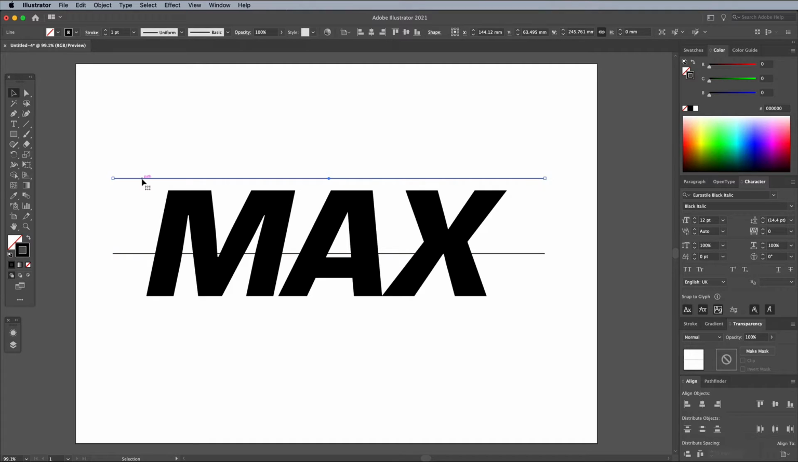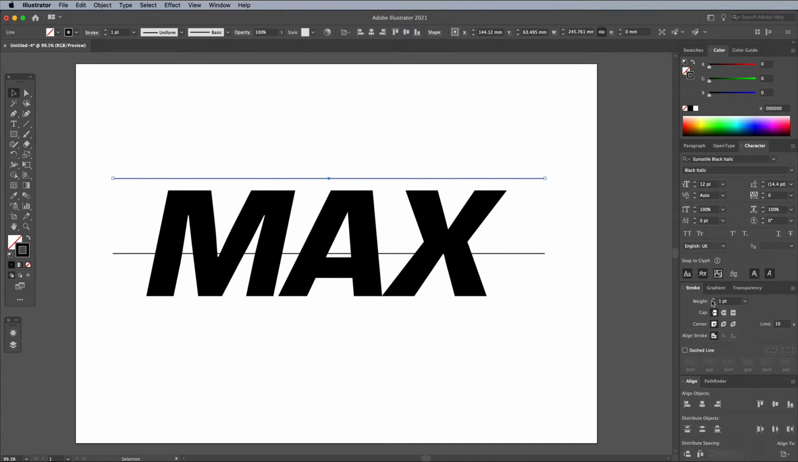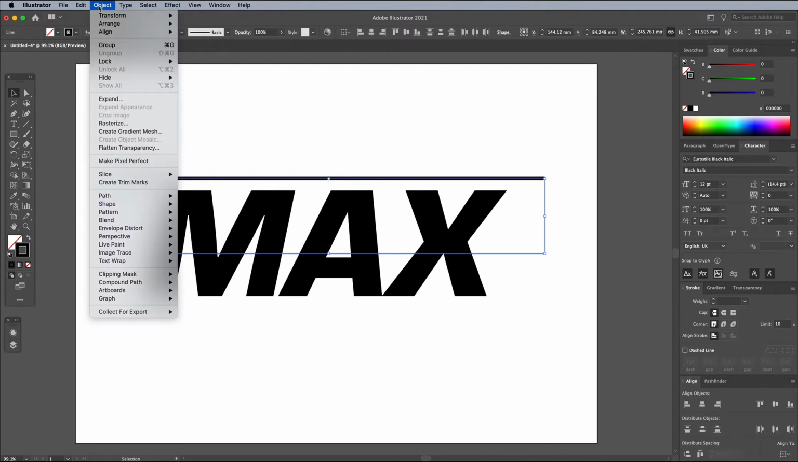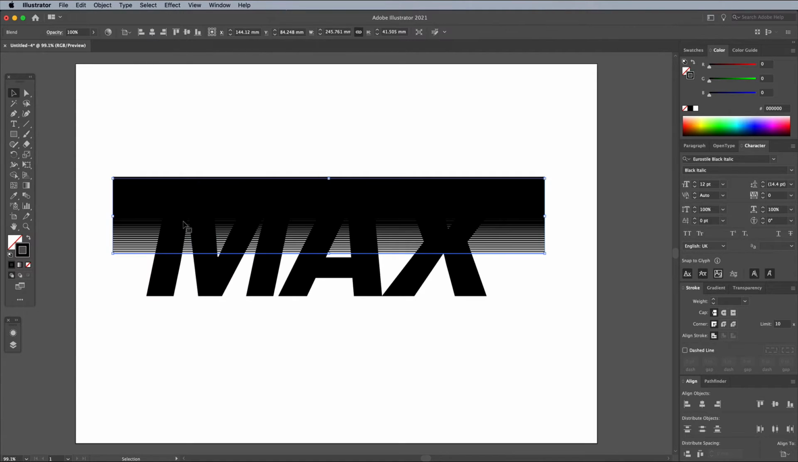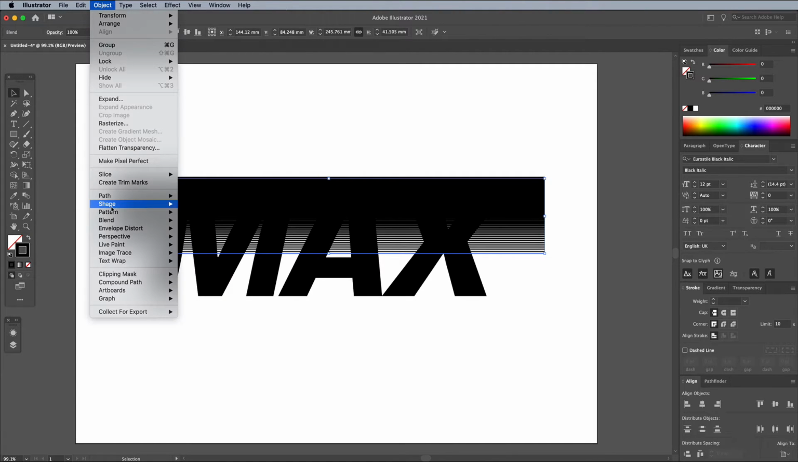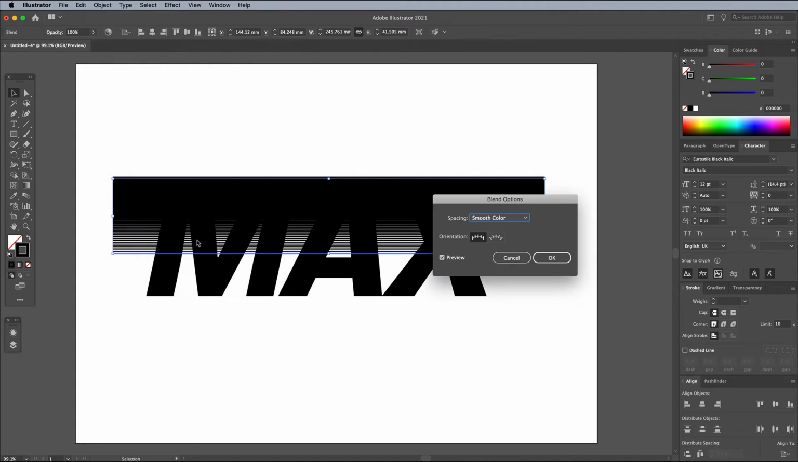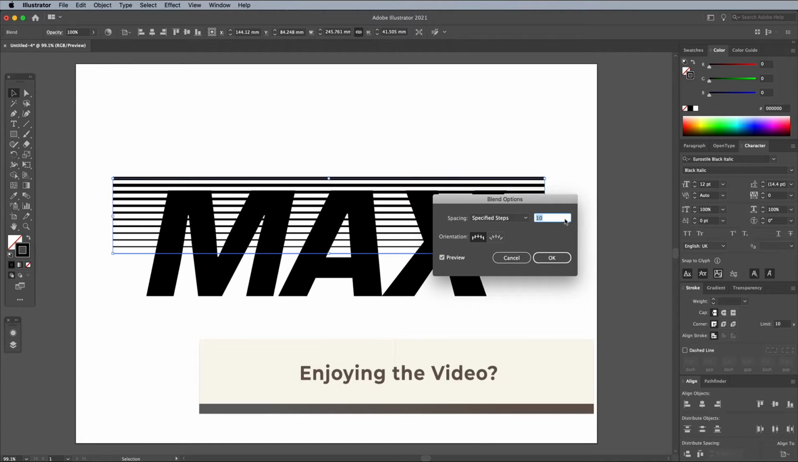Click the first line again, then alter its stroke weight to fatten it up. 5 points works for the scale of my document. Hold shift and click the other line to add both to the selection, then go to Object, Blend and Make. Head straight back to Object, Blend and Blend options and configure the settings to specified steps, then alter the number to an appropriate value. 10 copies spaces the lines out neatly in my example.